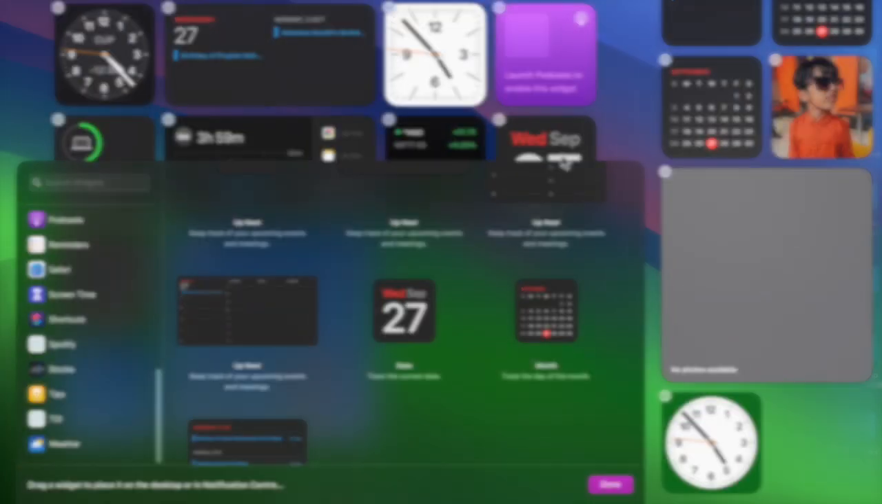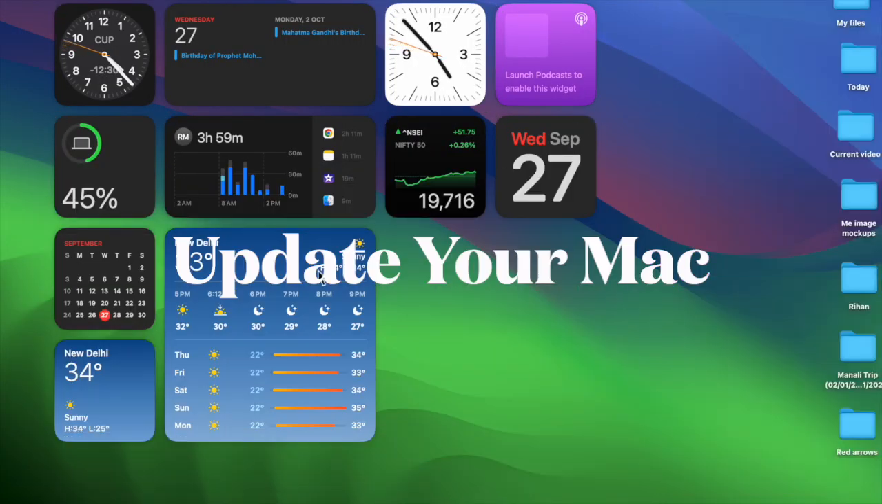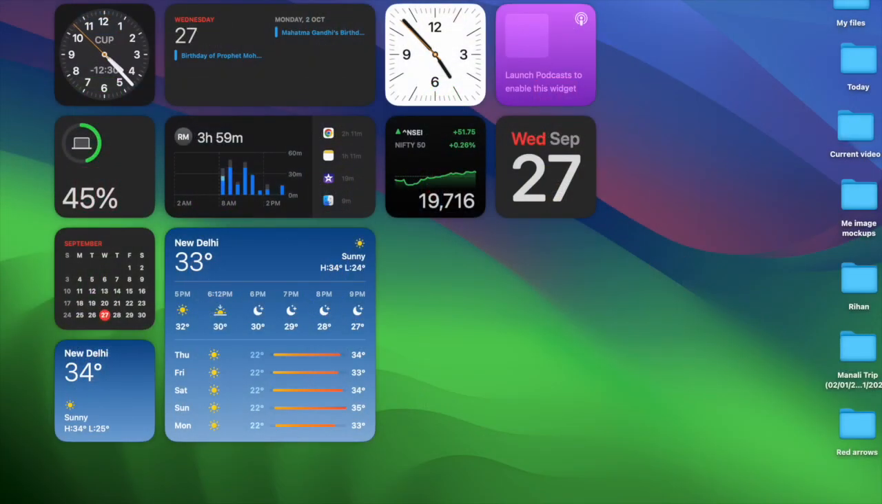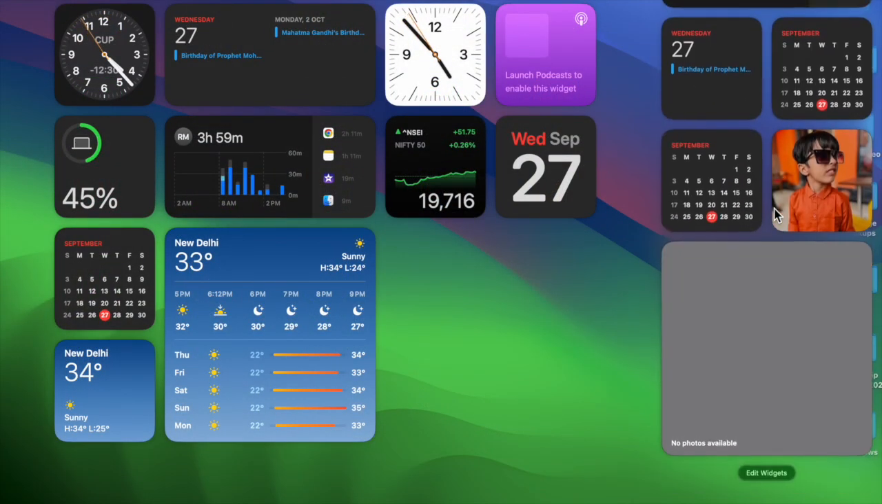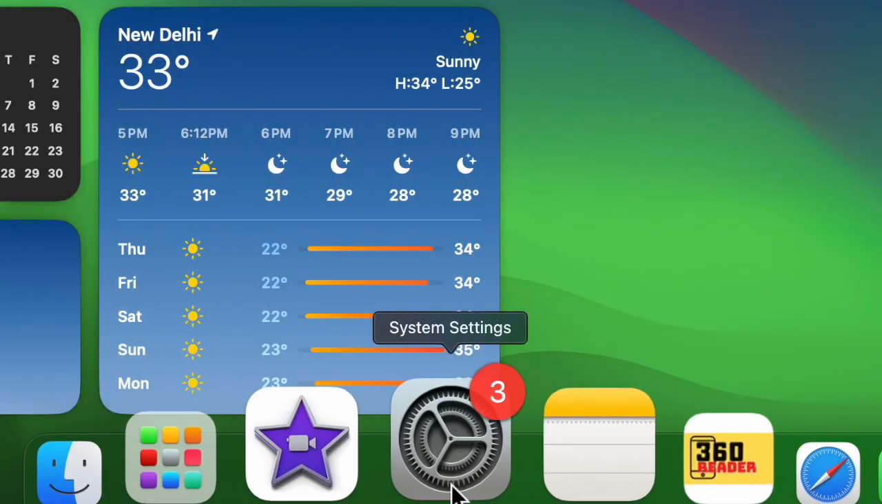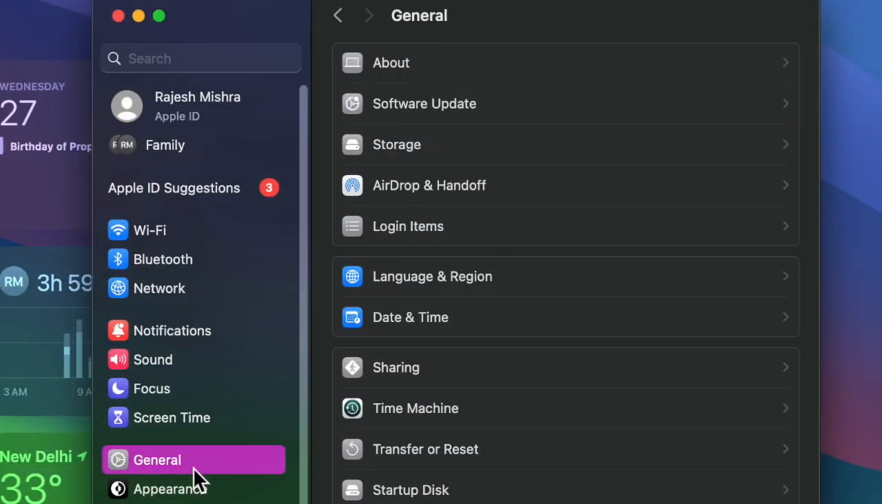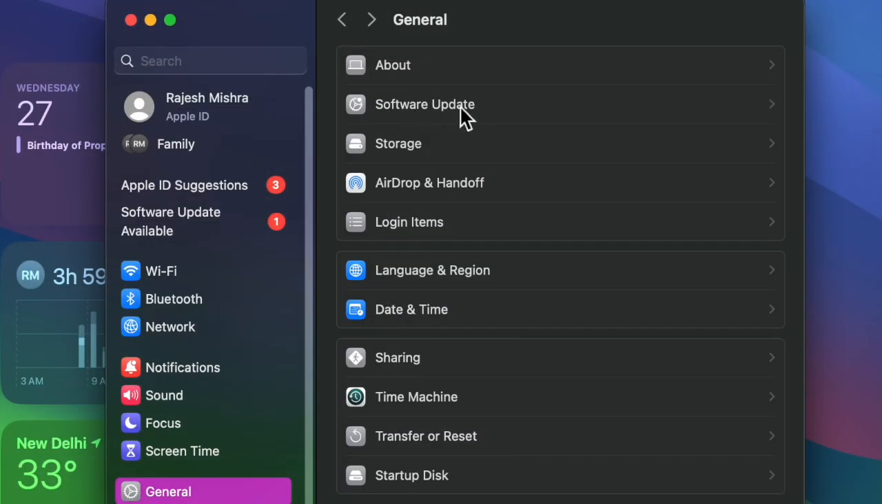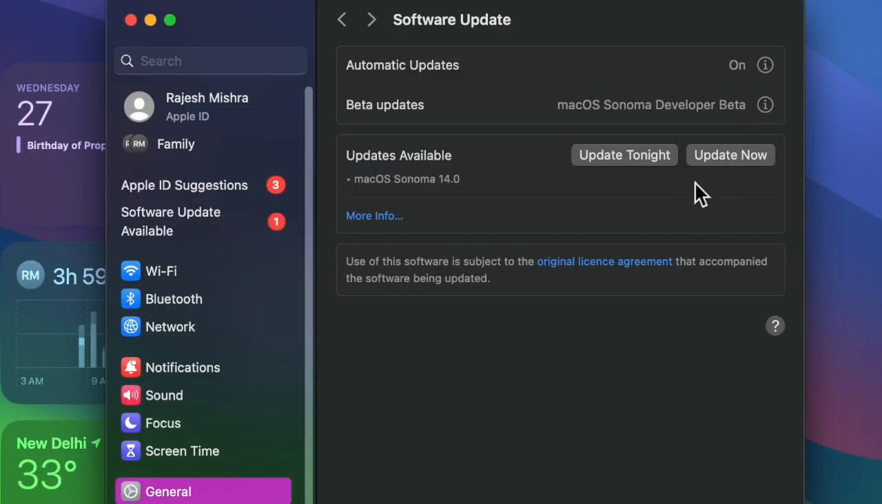And finally, I would recommend you to update the software on your Mac, as there might be a hidden bug preventing the desktop widgets from functioning properly. To do it, open the System Settings app on your Mac, now click on General. Then click on Software Update and finally download and install the latest iteration of macOS, and that's pretty much it.